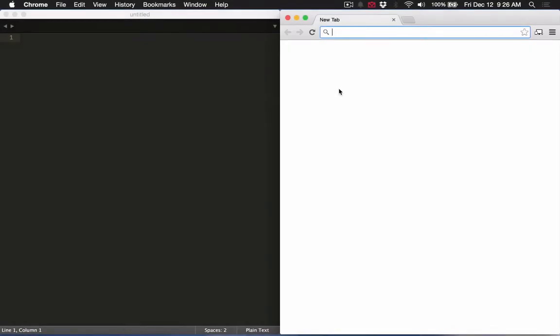Hi everyone. In this episode, we're going to talk about how to write code in Sublime Text and then view our code as a web page using the Chrome browser. I've split my screen so that I have Sublime Text on the left and Chrome on the right. Your Sublime Text may look different from mine, and your Chrome browser may look a little bit different from mine, and that's fine. I've probably used some custom settings that are just different from yours, but the functionality will be the same.